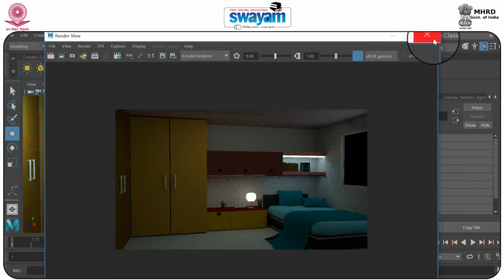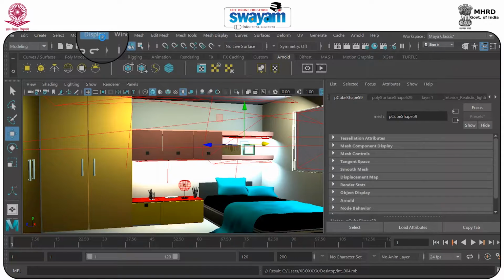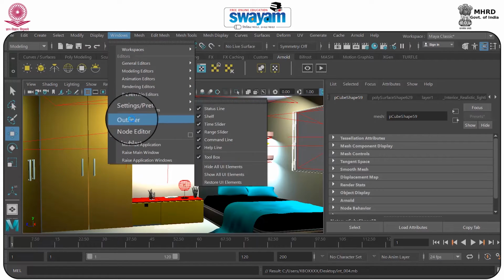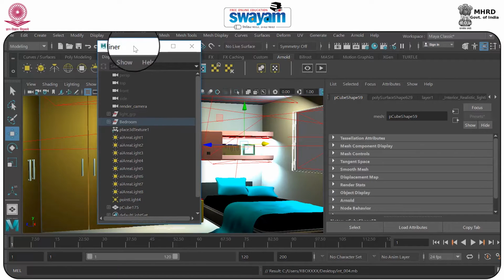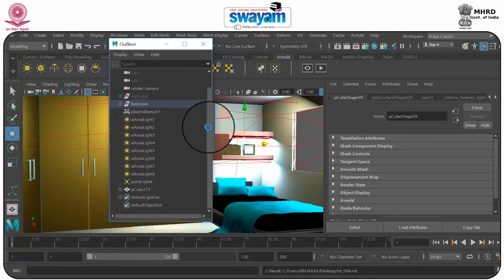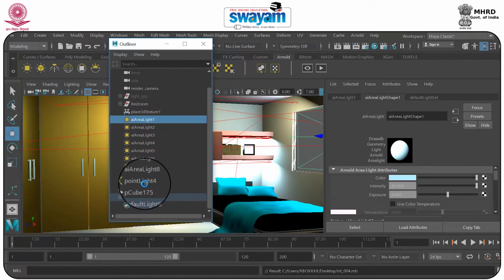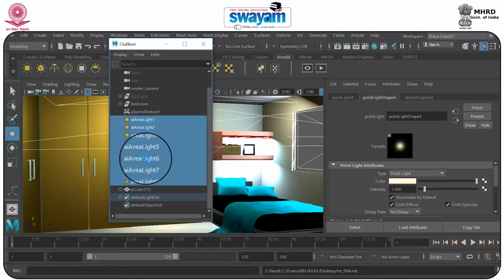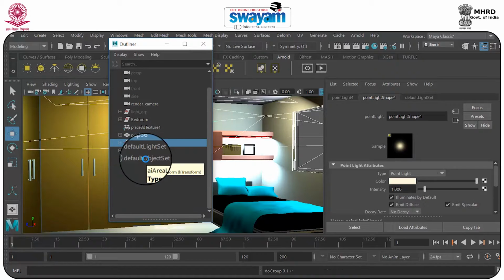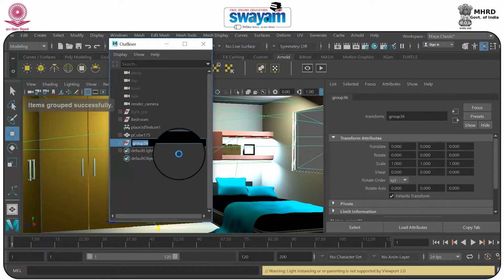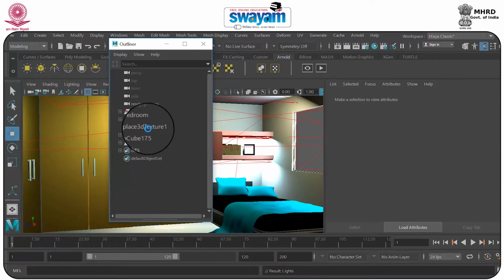So one more thing, if I go to my window and here you have the outliner, you have to group all the things, so I will select the lights only by shift selecting, Control G for group, and rename this as lights. Okay, now already we have grouped this model and all, and these are the camera, these are the default lights which are present by default in Maya.